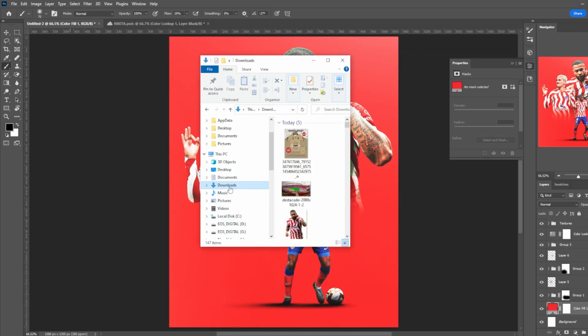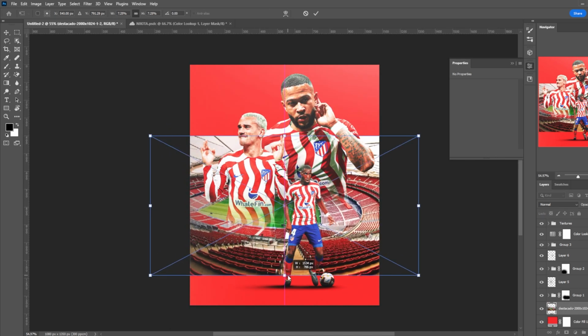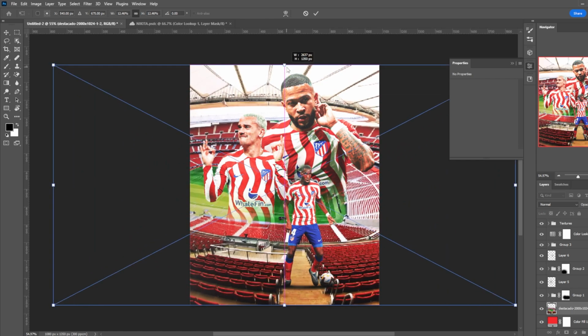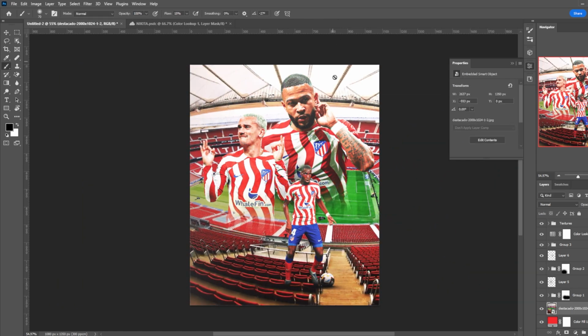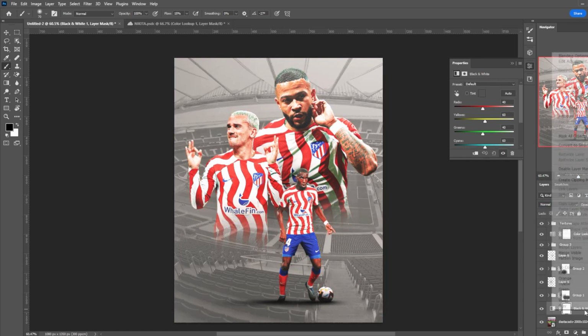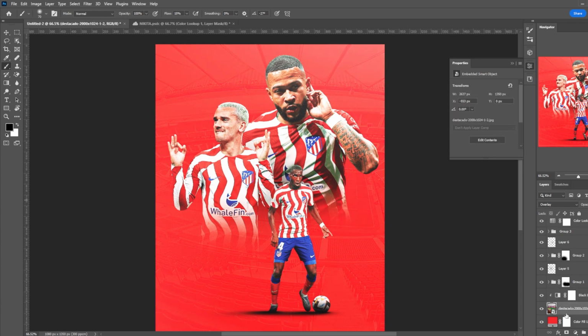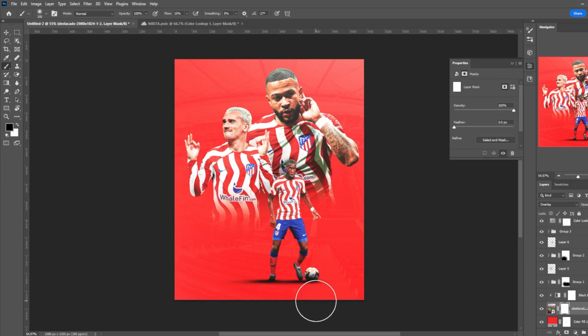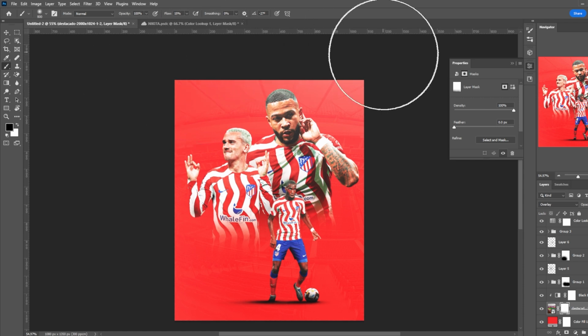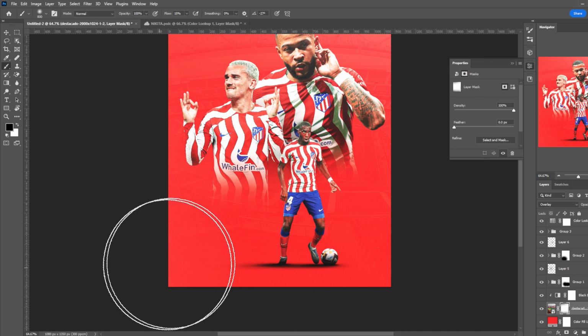For my next few steps, I'm going to drag and drop an image of the Atletico Stadium into the background. So we'll resize this to make sure it fits appropriately, like so. I don't really care about the low quality as it's going to be overlaid. We'll put our black and white adjustment layer onto it, and we'll put the opacity of the background around 40%, like so. Keeping our flow on 20%, we'll make sure it doesn't show too much in the bottom, and we'll play around with this as we see fit.